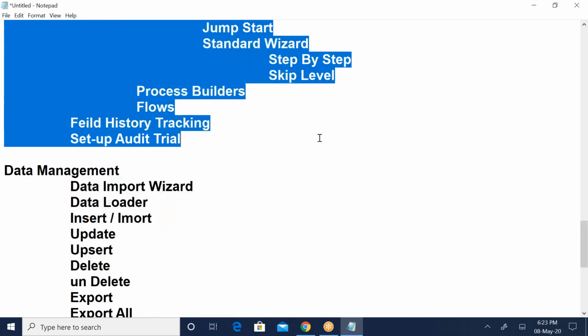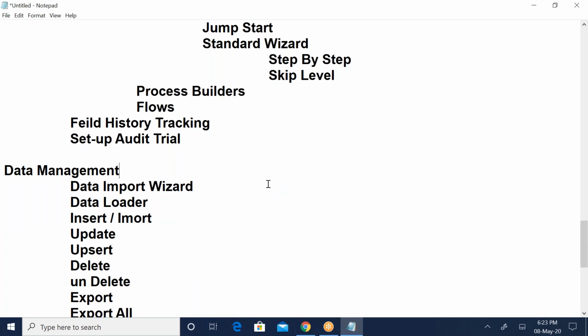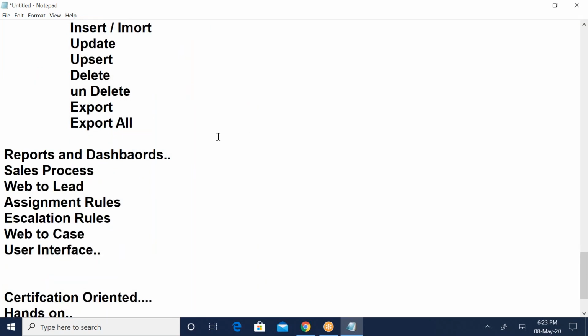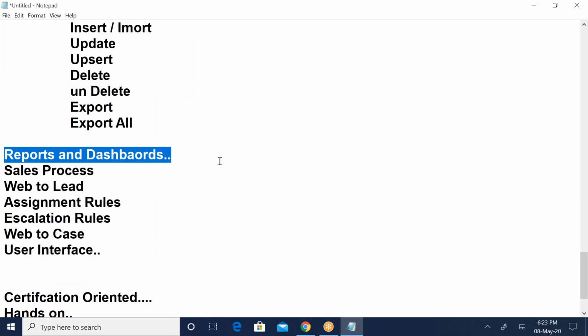Okay, then they will ask you, how do you manage the data? There's a huge amount of data, some 30,000 records in a CSV file. How are you going to import that? That's called your data management. I want to derive various types of reports for my meetings and for my leadership. Okay, reports and dashboards.